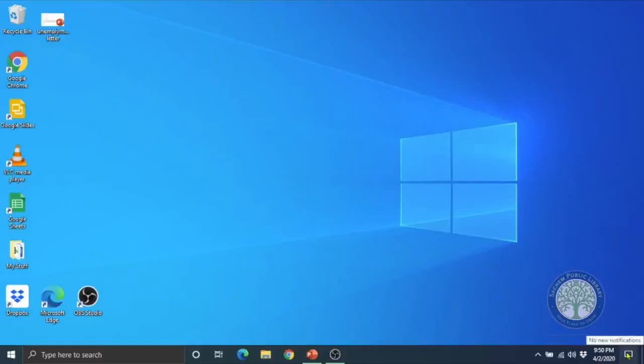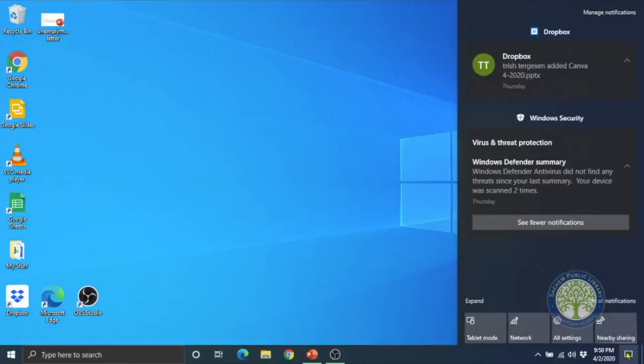We're going to click on this button. This is called our Action Center. When my Action Center opens up, on the top I'm going to see any notifications that my computer is giving to me. Below my notifications, I have these buttons here, which give me access to different settings on my computer.